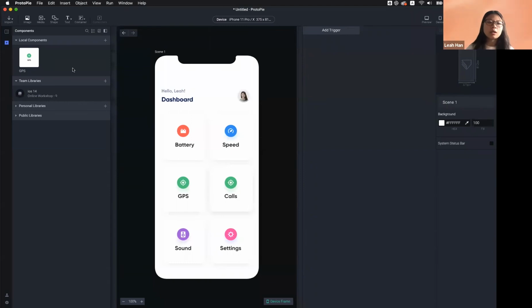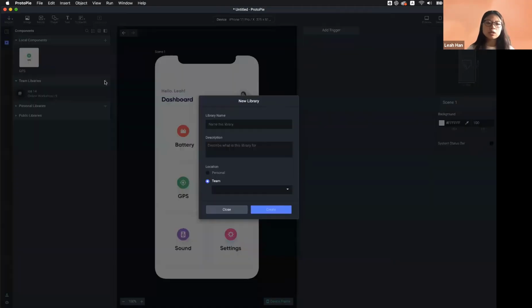And now let's make a new library and see how it works. Click this plus button. Let's make a team library together. Click this plus button and give it a name. Let's say Leah workshop. Add a description for shared users, and choose which location you want to save. No matter which one you choose, the library will be created on ProtoPie Cloud.